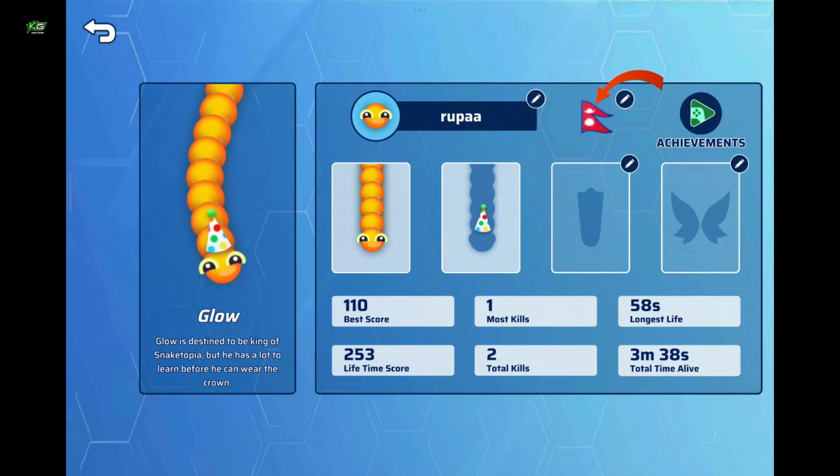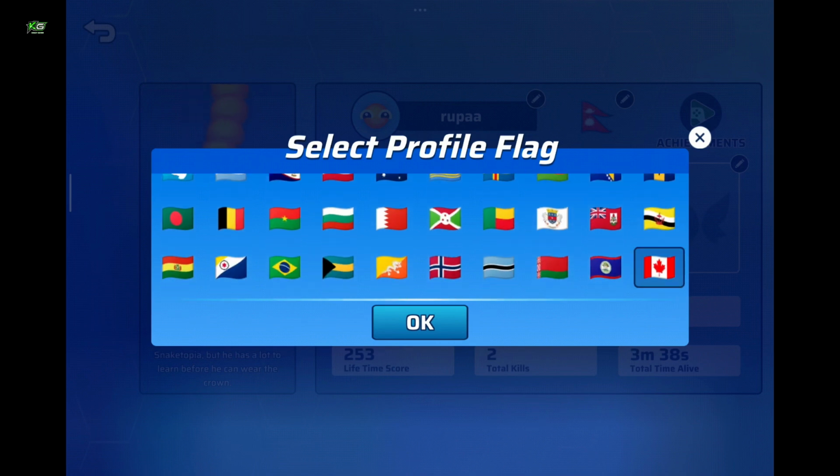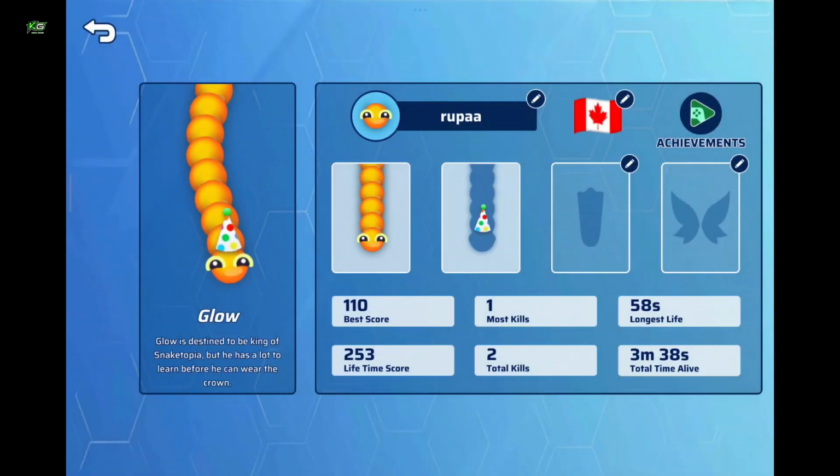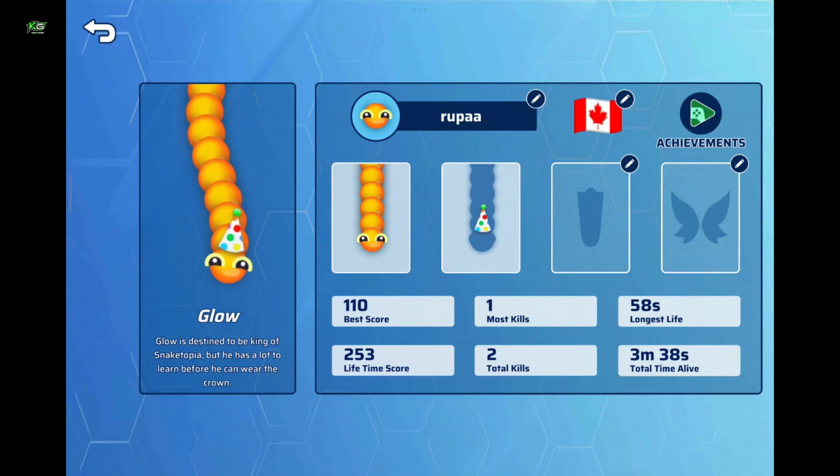Click on the flag icon, tap the pencil button right above the flag button, and then select a profile flag for yourself that you want to change to. After choosing a profile flag, click on OK, and you will then be able to select your profile flag or change your profile flag on Snake.io.